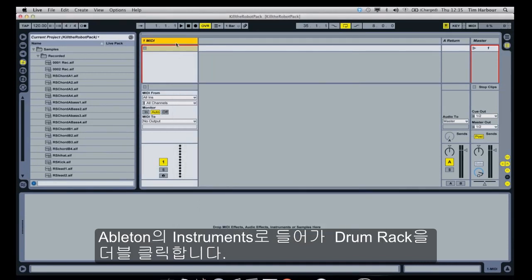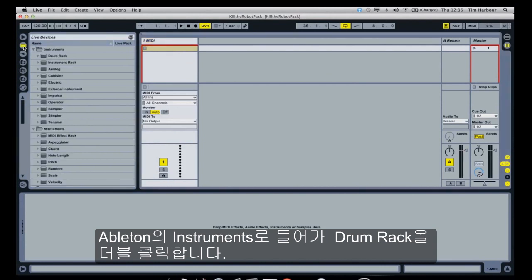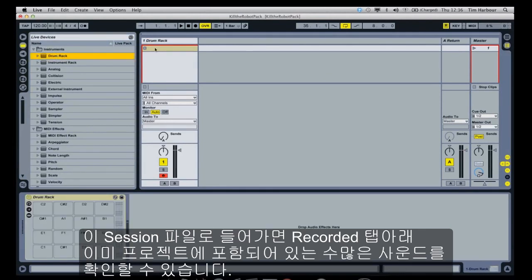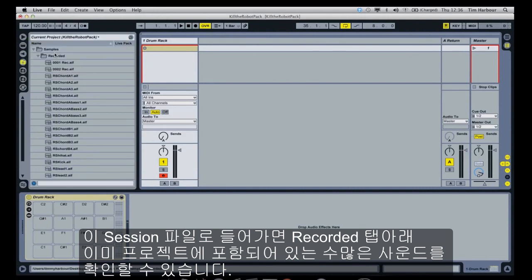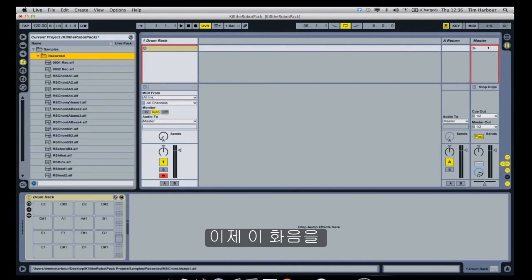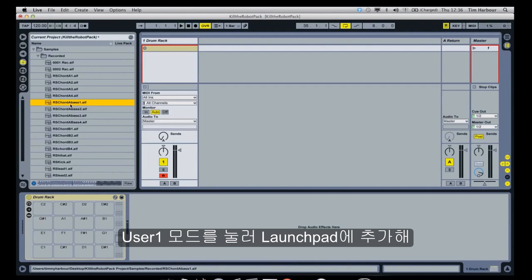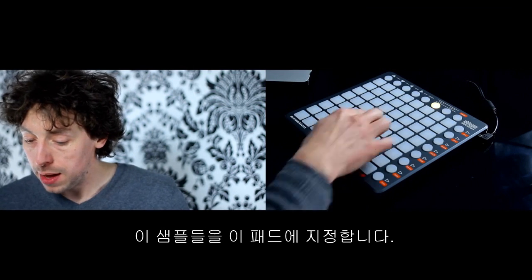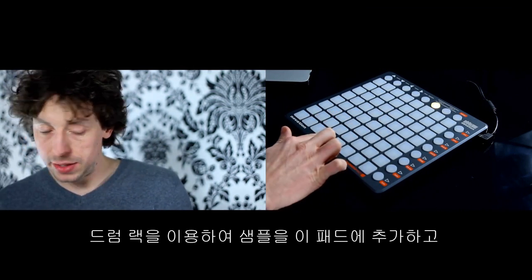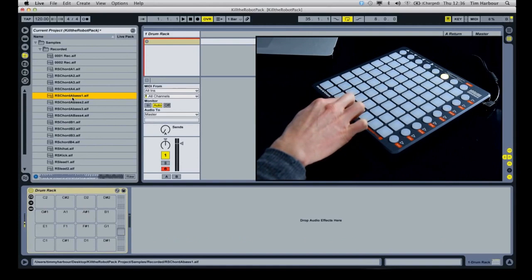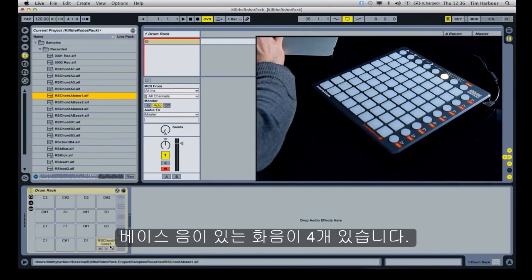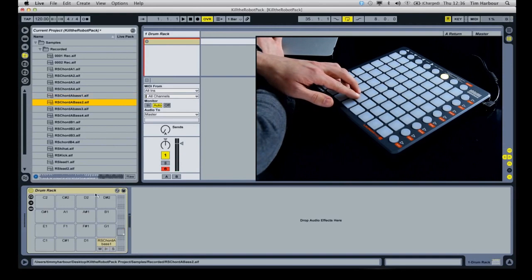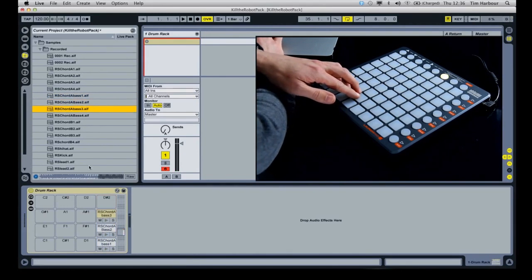So we want to make some sounds, so let's create a drum rack by going to Ableton's Instruments and double clicking drum rack. Now if you go to this session file, it has a whole bunch of sounds included in the current project under the recorded tab, and I know that this set of chords here I'd like to add to my Launchpad by pressing User 1 mode and assigning those samples to these pads here. So in my drum rack I'm going to add that sample to that pad, and so on. And there are 4 of these chords with bass notes in them.